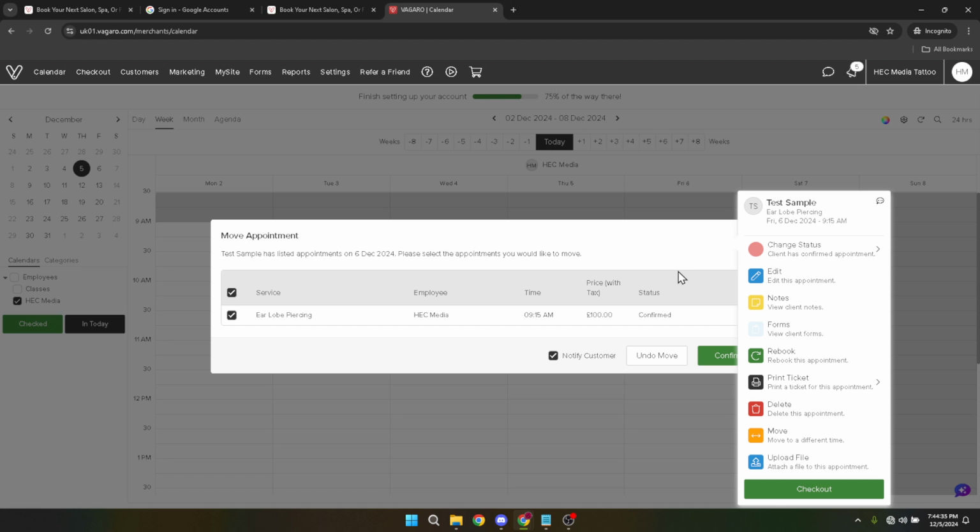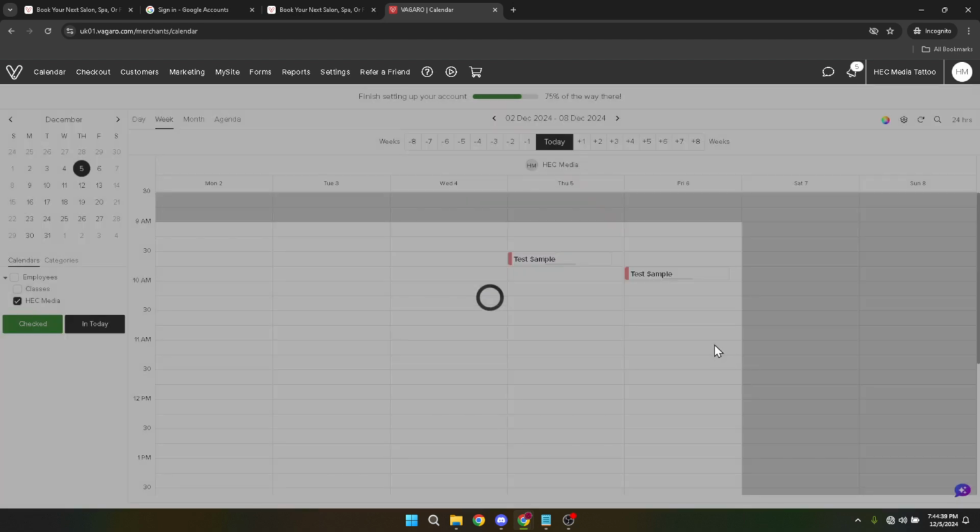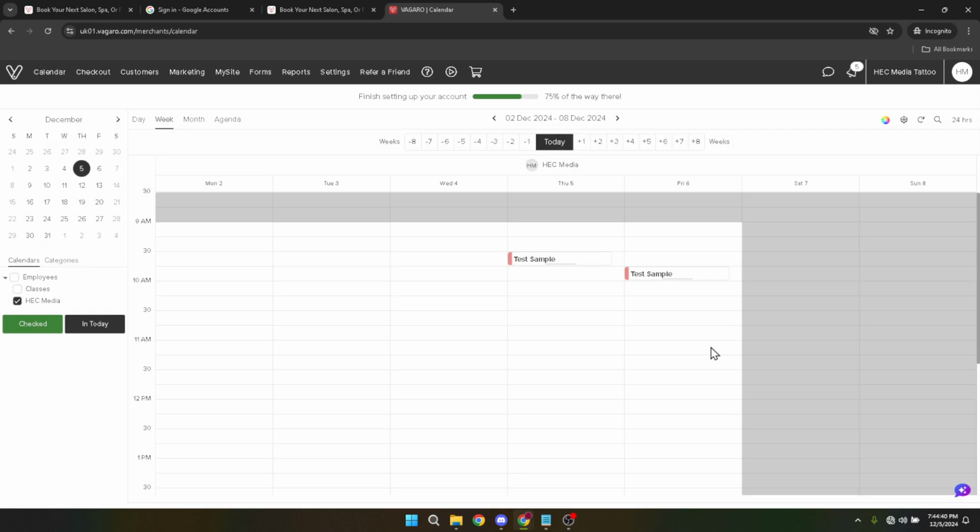After dragging your appointment to its new slot, a final step is required to secure this change. Clicking Confirm. This action is pivotal as it finalizes the adjustment, ensuring your schedule is updated accurately both for you and your client. A missed confirmation could mean a missed appointment, so make sure to complete this step.